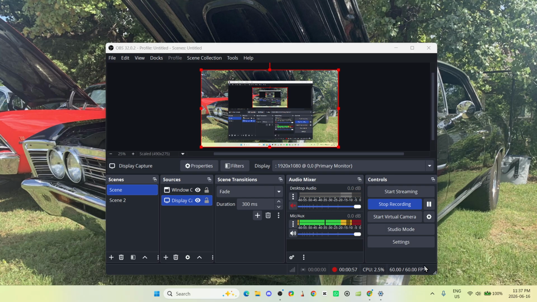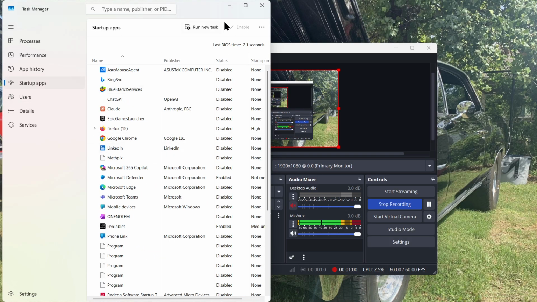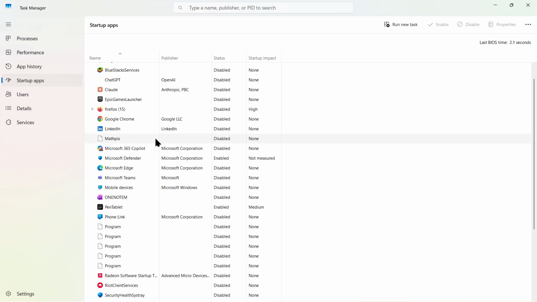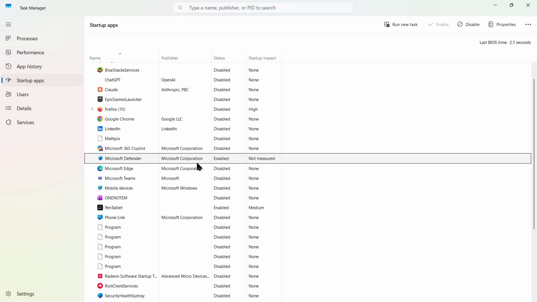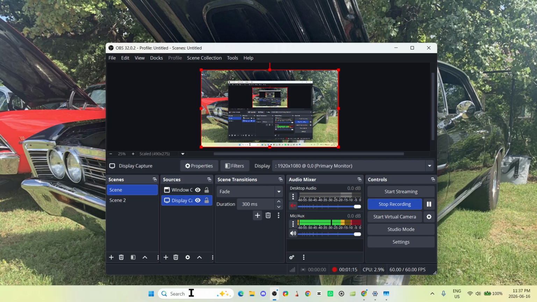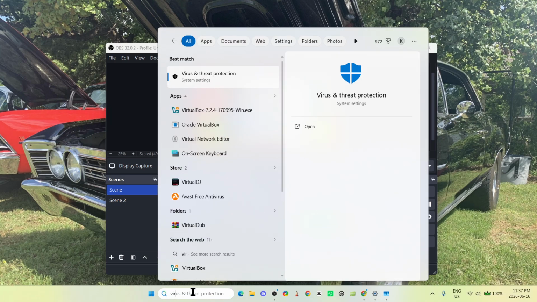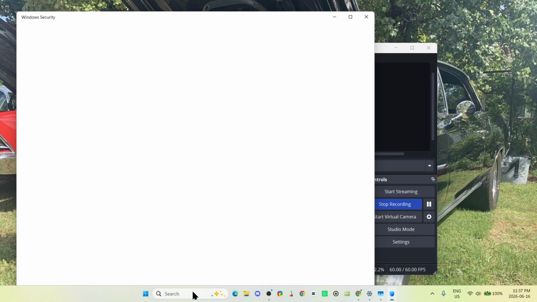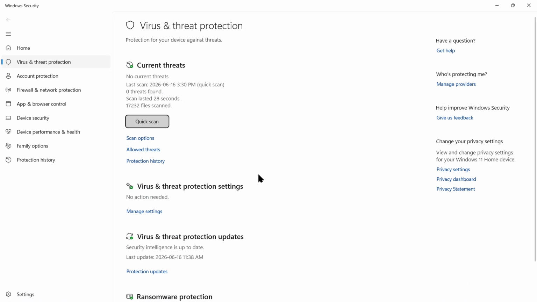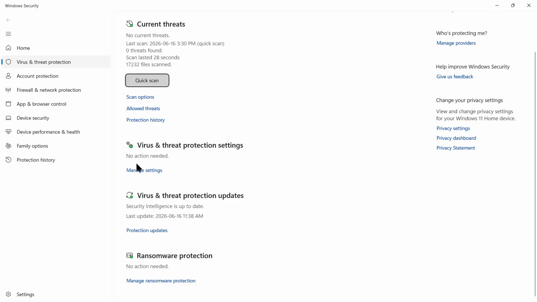So just go to Task Manager, go to Startup apps, and scroll down. You can see here Microsoft Defender, it's enabled. Everyone knows this, so it should be enabled here. In settings, you can search virus and threat protection. Here everything is on. You can see a small green tick mark at virus and threat protection updates, and ransomware protection also.